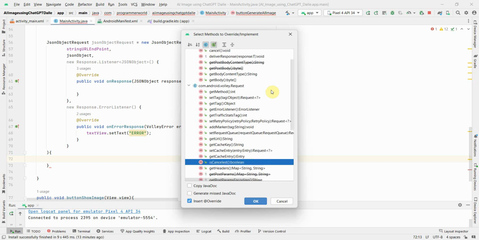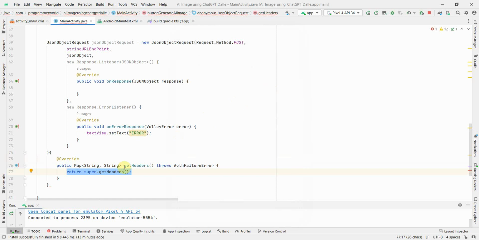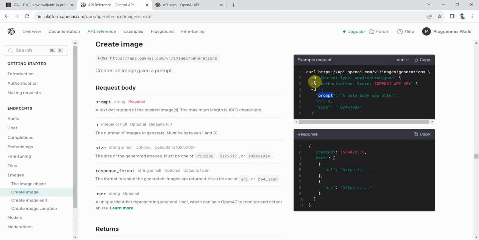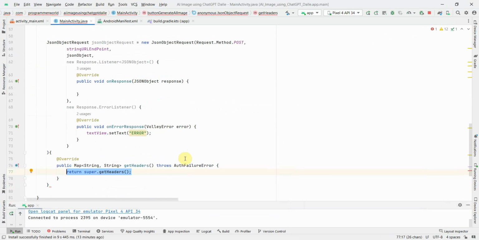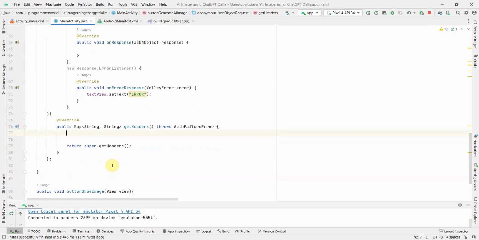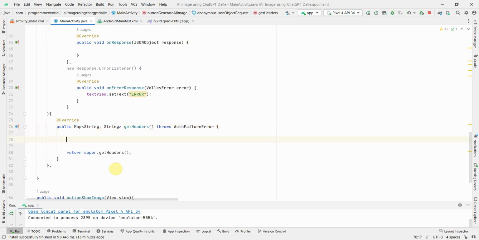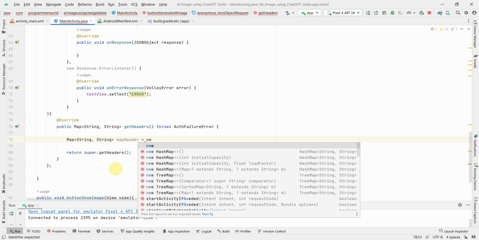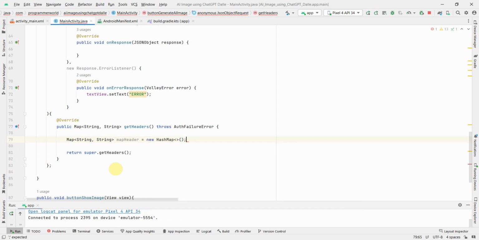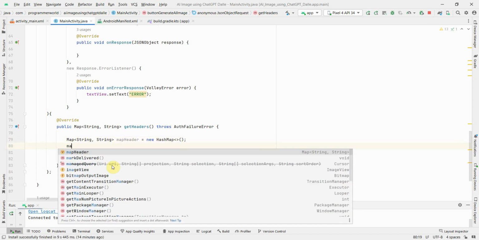So I think I got it. So this is the method which I'm looking for, and why I'm looking for this one is, if I quickly go back, we will define these two header components here. One is the content type and one is the authorization. So if I go back here quickly, yeah, first let me give a semicolon here, and over here what I'll do is create a new header. So I'll copy this type only, Map of String, String, control C, control V, and map header equals new HashMap.